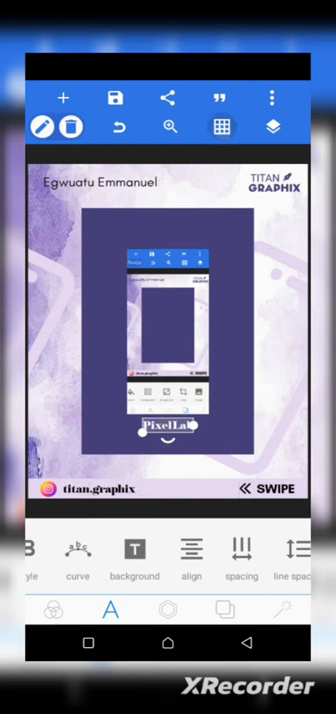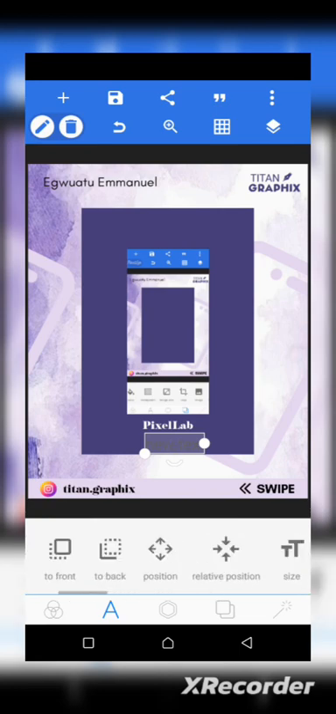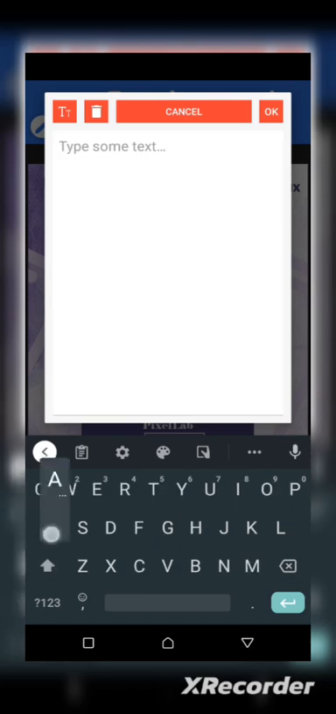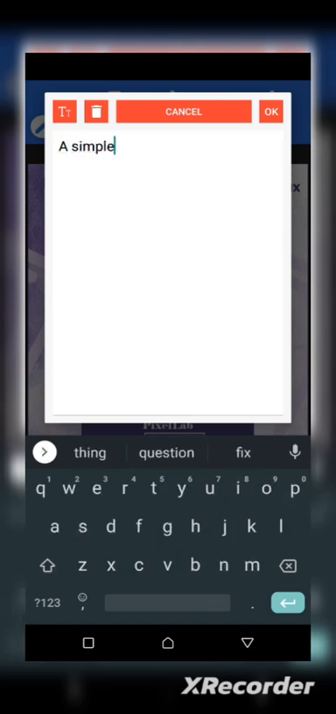That's good. Then we'll select small text, and this text is just to describe what the app does. So I'll describe Pixel Lab: it's a simple graphic design app for phones.